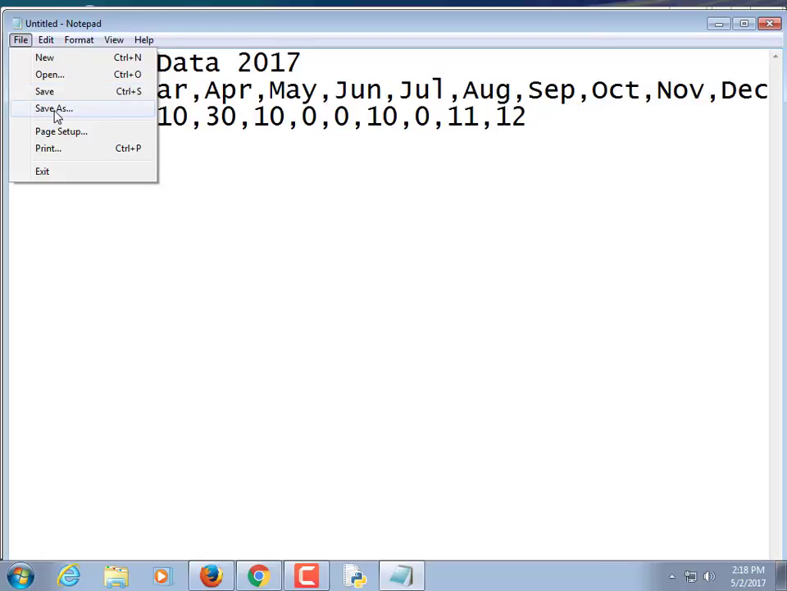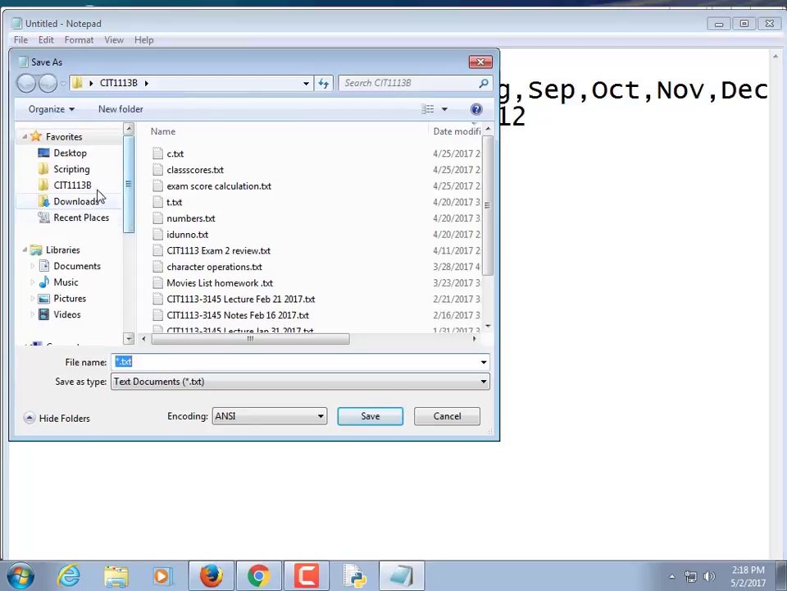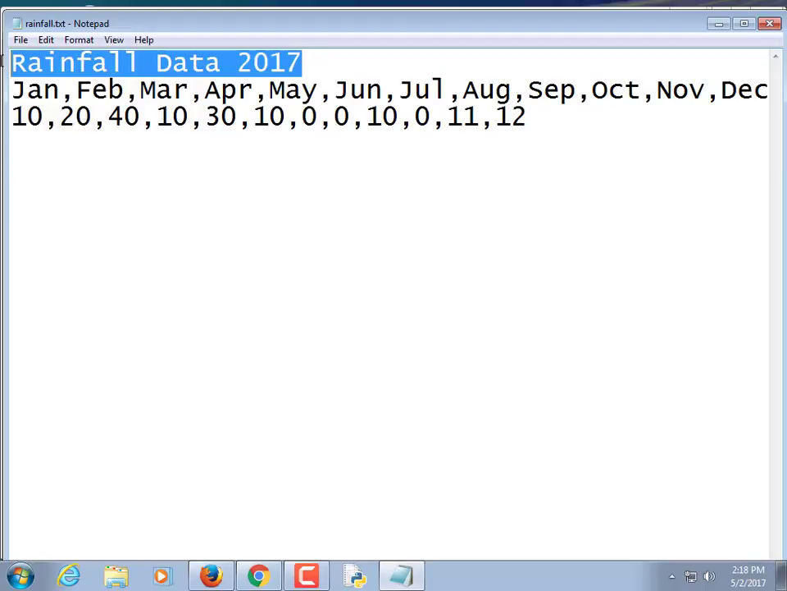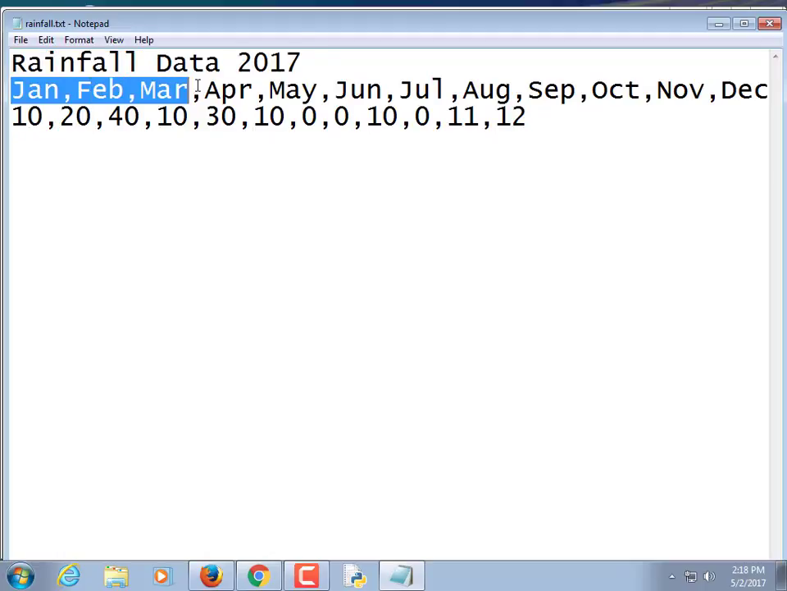Temps.append. Append is how you add a piece of data to a list. All right, I'm going to save this as rainfall.txt. And so if we think about what our program needs to do, it needs to read that line in, and just print it out, that's good enough. There we go.